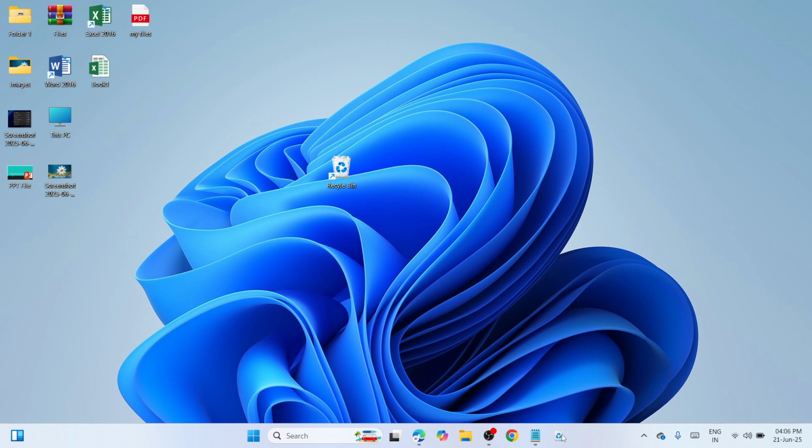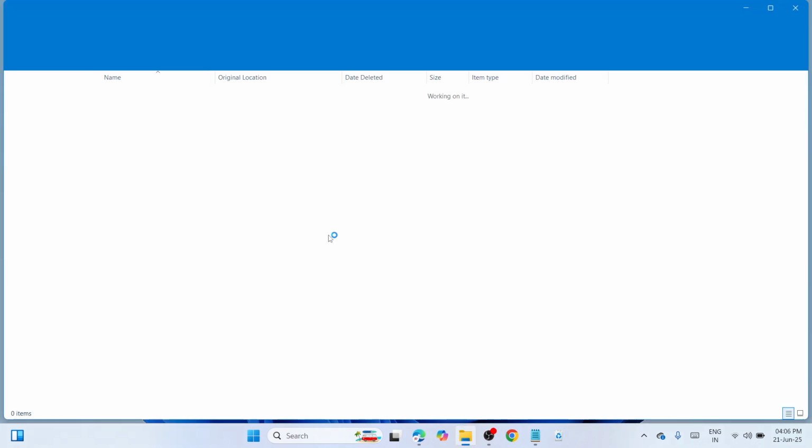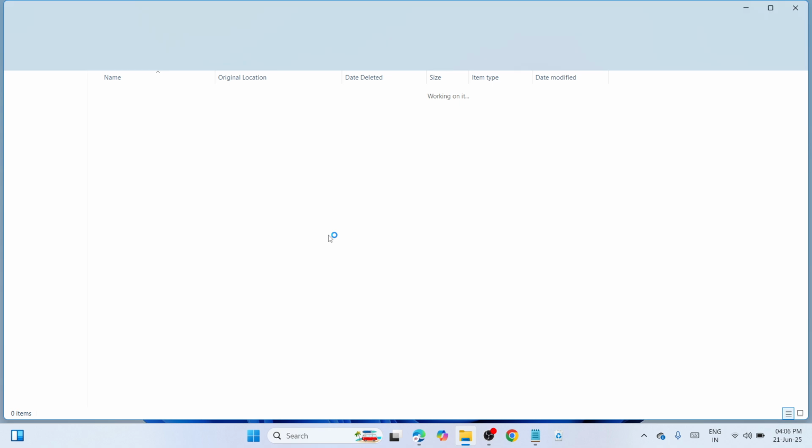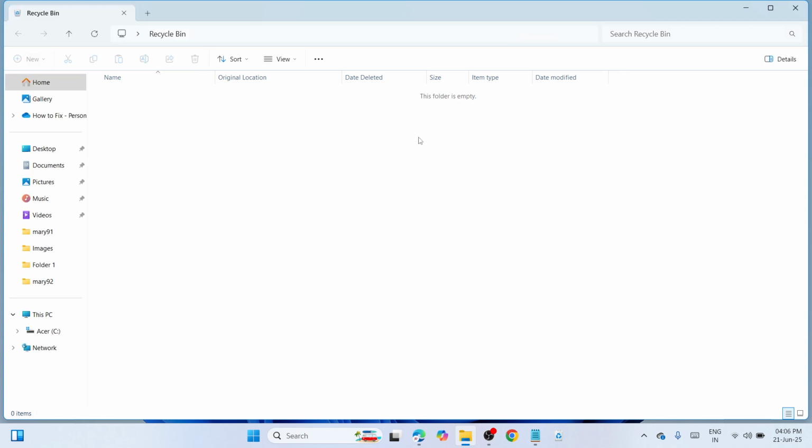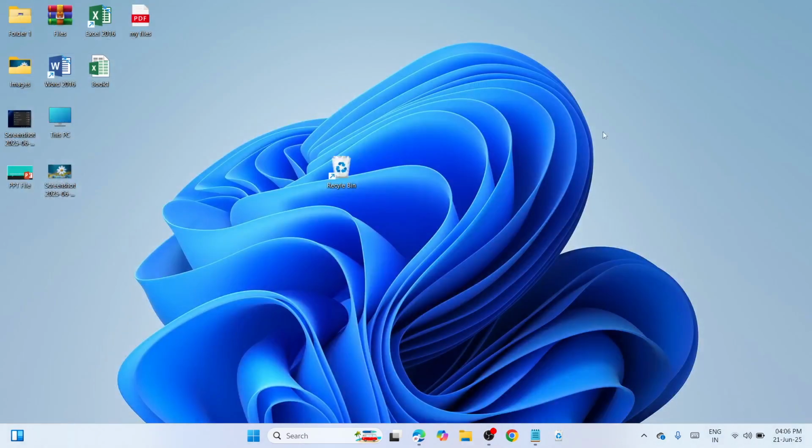So if you would open it, you would be able to see all of the files that are being placed here at the recycle bin where you can restore it or where you can delete it permanently. So that's it. Close this window and you're good to go.